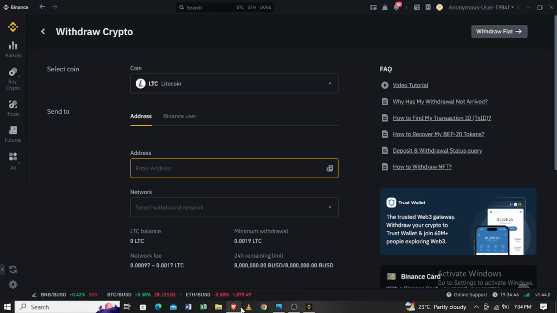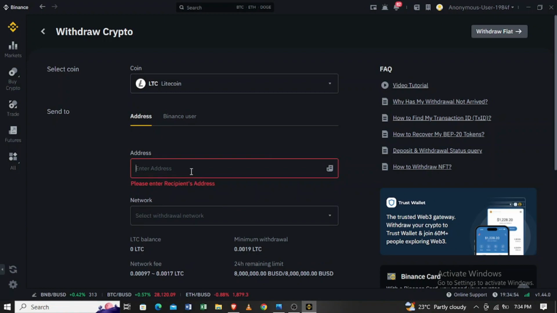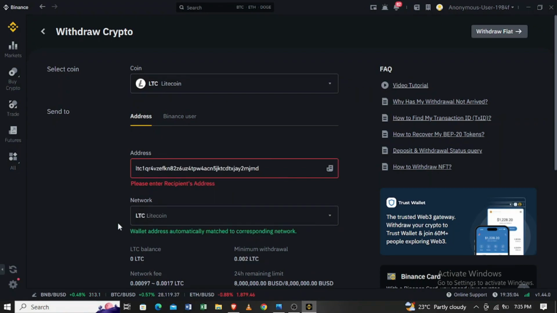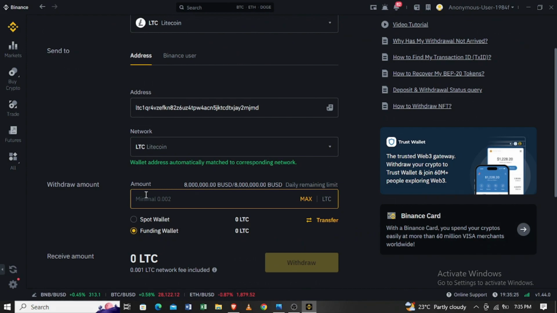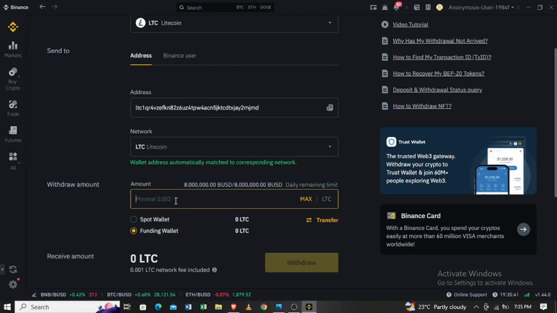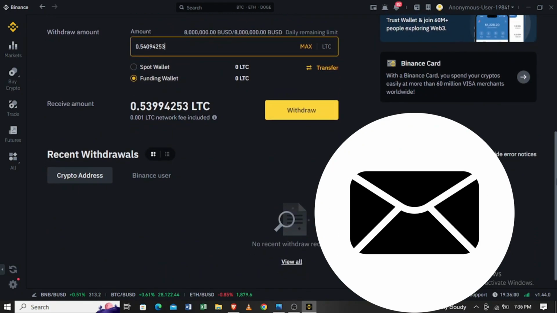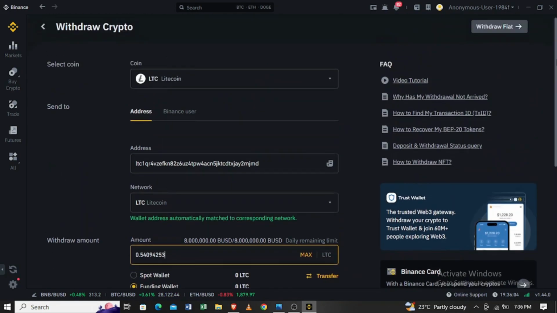So you will go to the address that you got, you copy it, and then you go to Binance and paste it there. You will see this message here, and then in this amount area here, you copy the amount, go back to your Binance, and then paste the amount there. After doing so, all you have to do now is click on withdraw, and then after clicking on withdraw, you will receive an email showing that you have already paid for the account and you will be good to go.